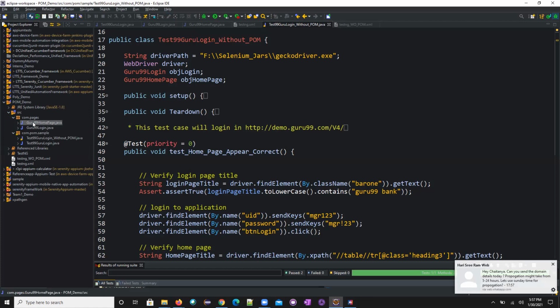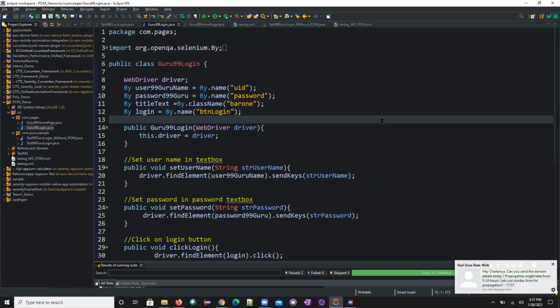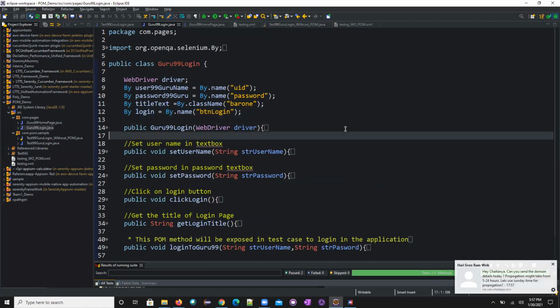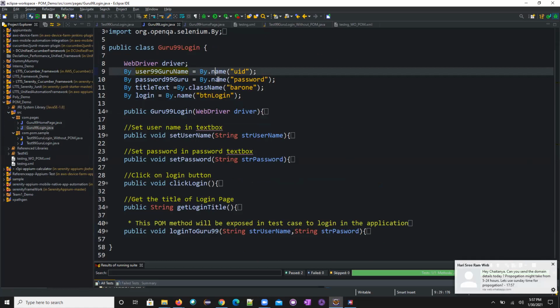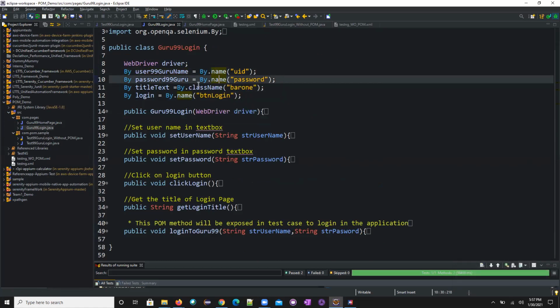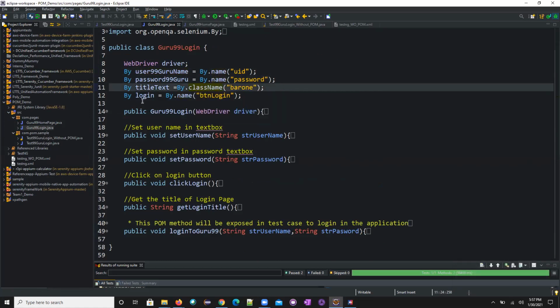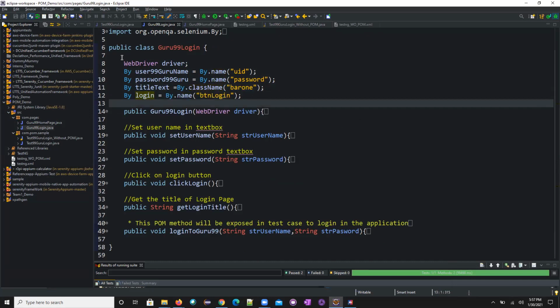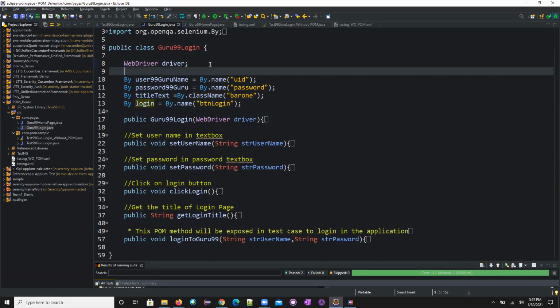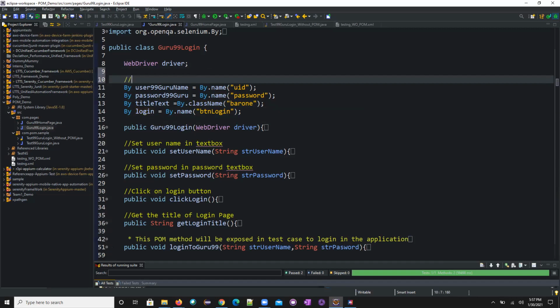First, let's see the login page. In the login page, if you see here, this is for the username, this is for the password, this is for the title of that particular page, and this is for the login button. These are the objects of the login page.